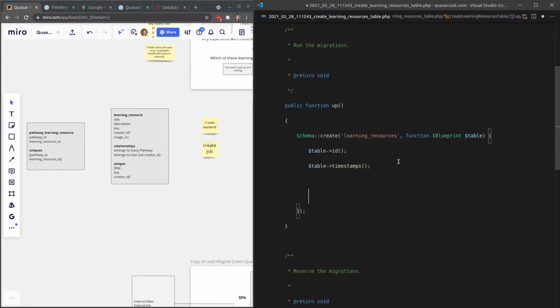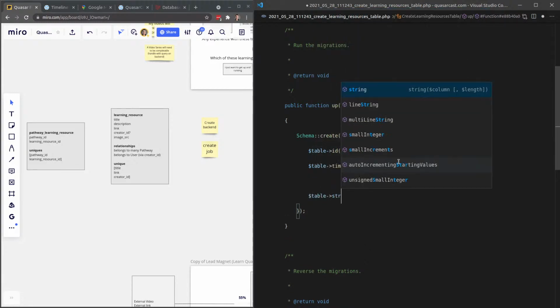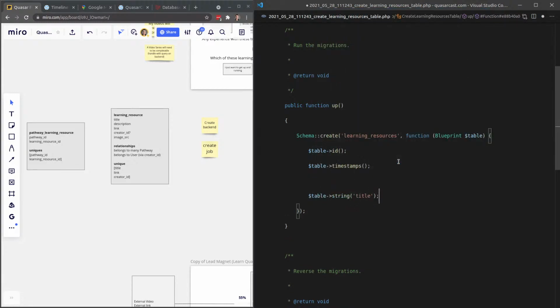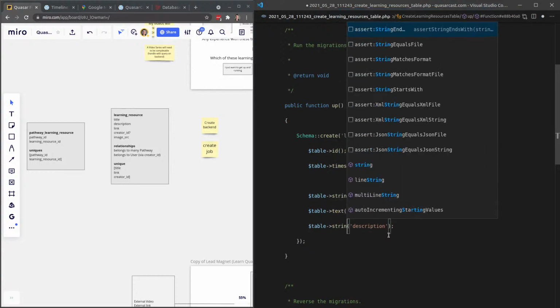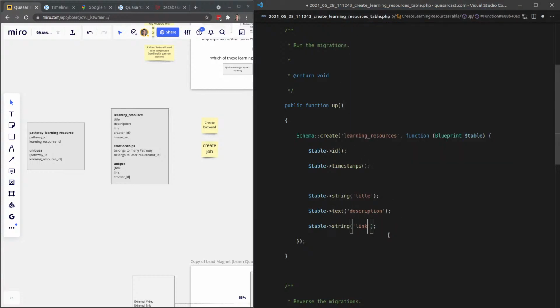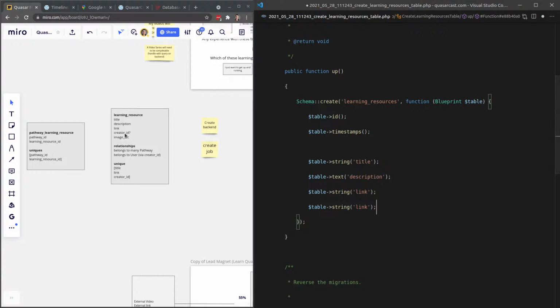And we can come down here and we can say table string title. That one's pretty basic. We're going to have a description, and that is going to be text. We're going to have link. Oh, whoops. A string that is going to be the link. And we're going to have the creator ID. So I didn't decide on how I was going to do that. I might just do things the native Laravel way.